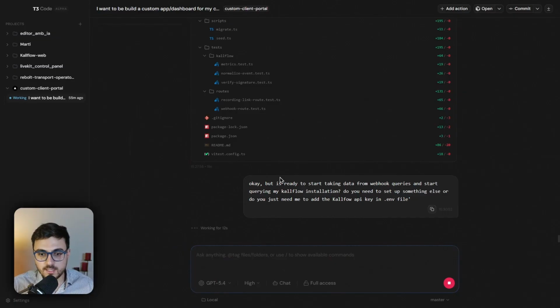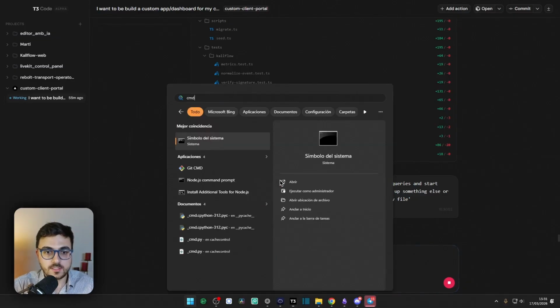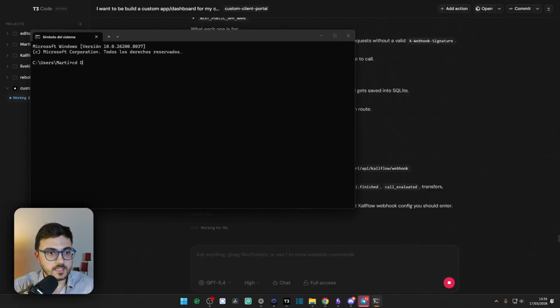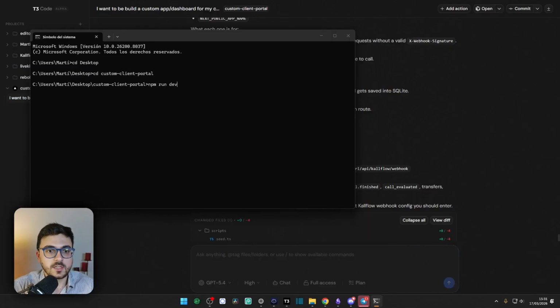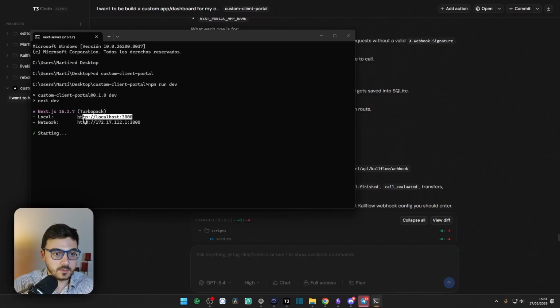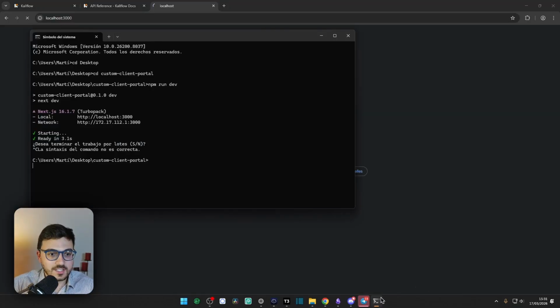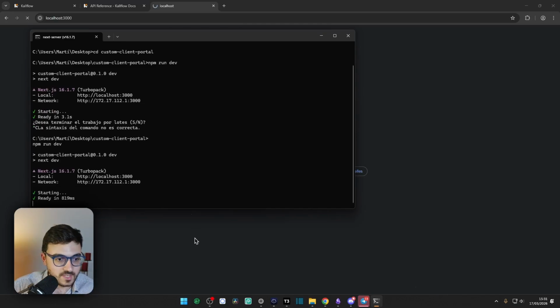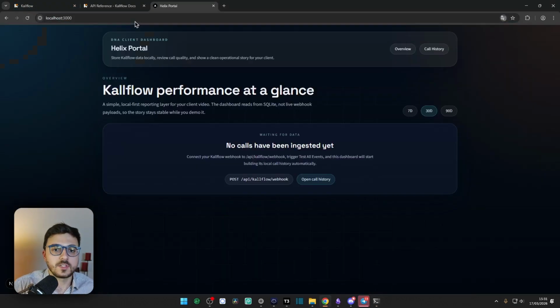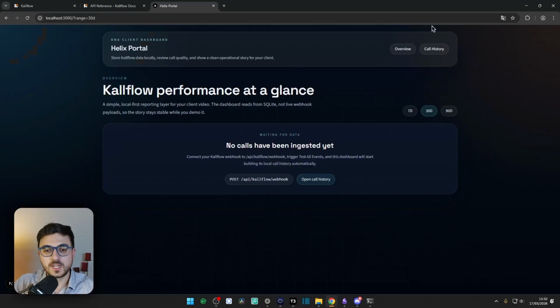Okay. But yeah, now if I run in CMD, cd desktop, cd custom client portal, npm run dev. Let's see how it looks. Okay, localhost. Okay, awesome. Probably I have finished the process. Let's see now if it works. Okay, it doesn't really look great, but that's something that you would be iterating. Probably you would be using Opus for improving how it looks, or even Gemini. It's quite good for UI style stuff.